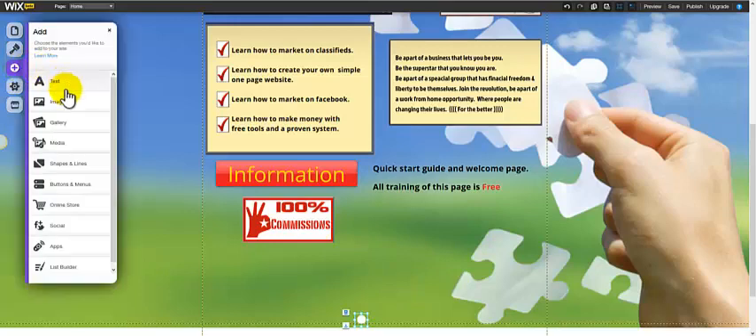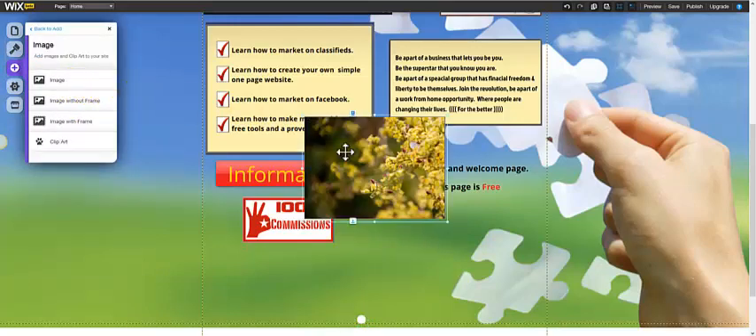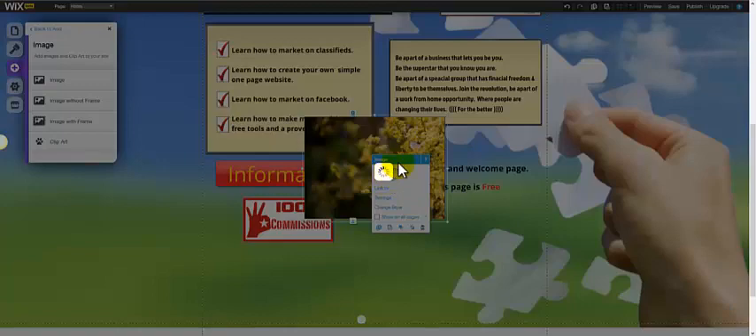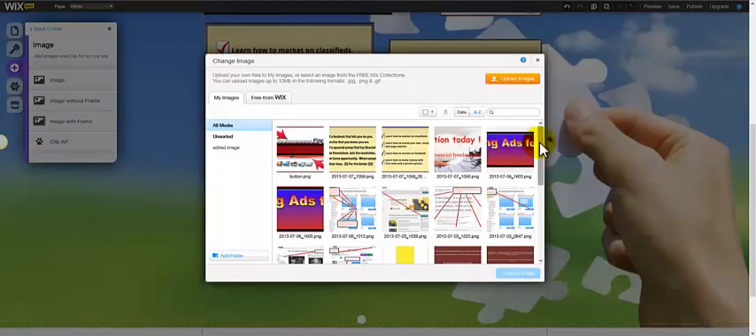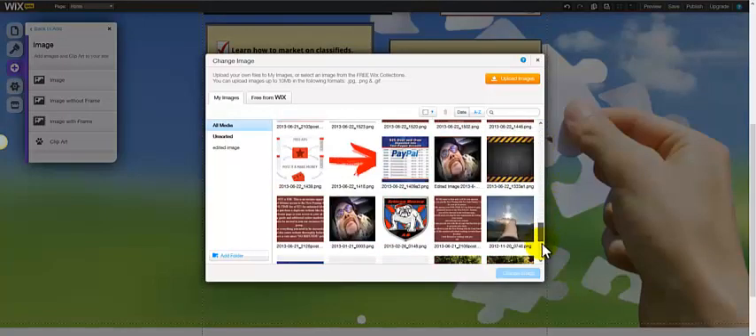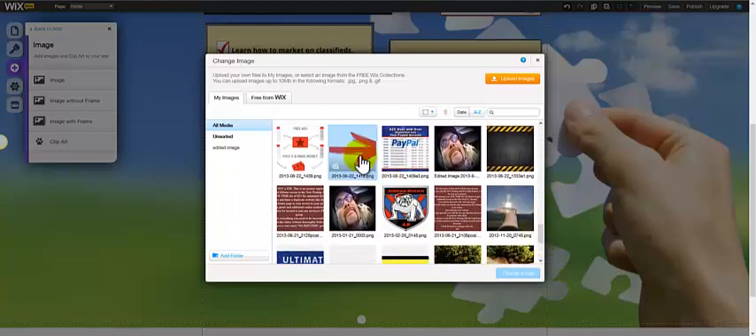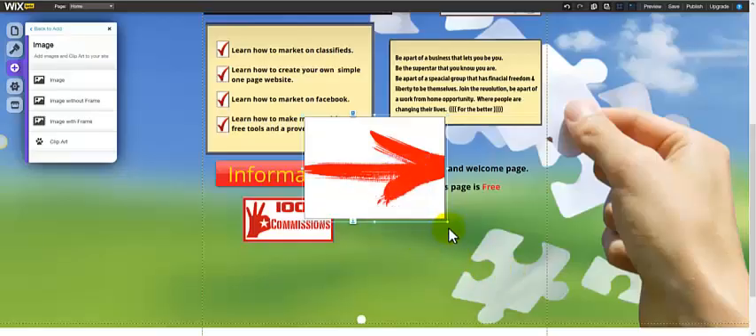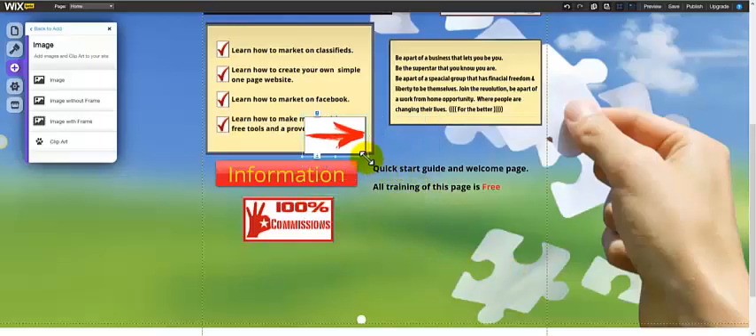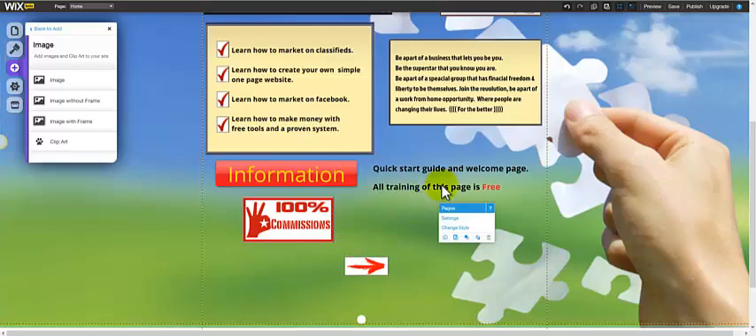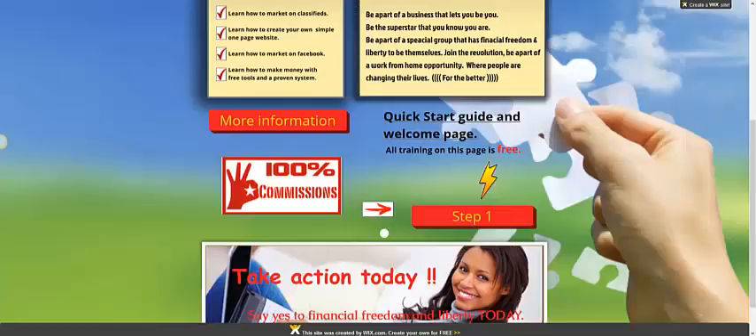Go over here, capture our image. Boom. Image. Another arrow picture. Come down here. Come back here. Let's look at our website.